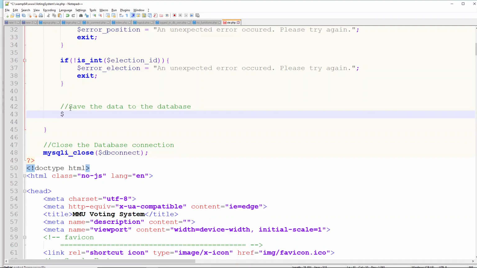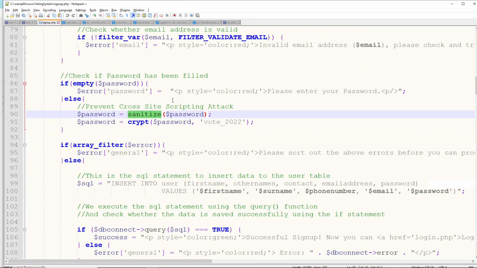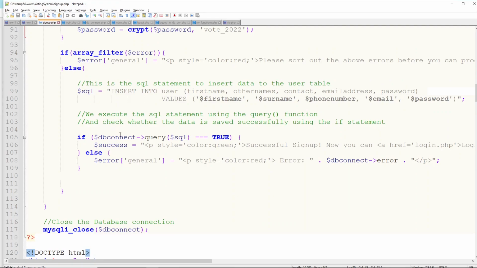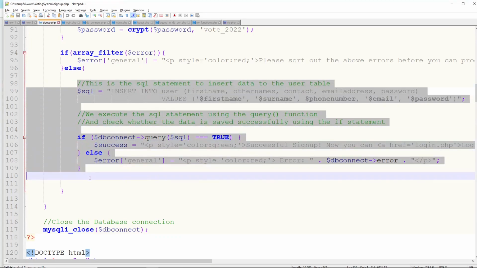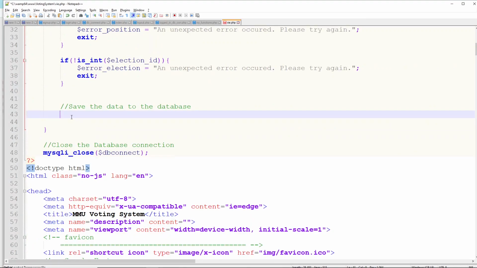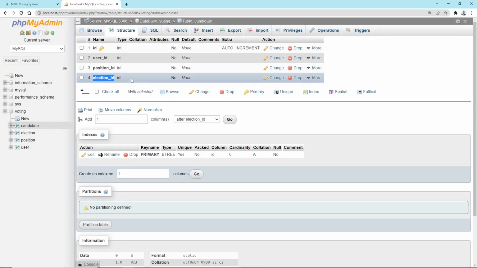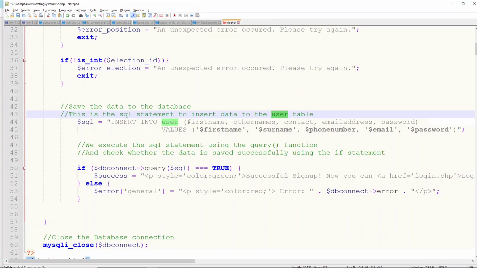To do that, we can go back and refer to the registration sign up page. We can find the insert statement here, which we can use. Did we connect query? Okay, if it's true, good. So this is what we want. We're just going to copy this and bring it here. This is called the candidates table. Okay, so insert into candidates.